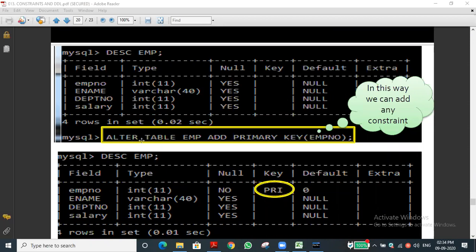You can start to write in your notes: alter table, table name, add constraint. Of which field do we need to apply the constraint? Emp name is the field. For that field we need to apply the primary key. That is the meaning of it. Have you got it? For example, if you want to apply a default constraint, you give default and the value, and of which field name we want to apply it.